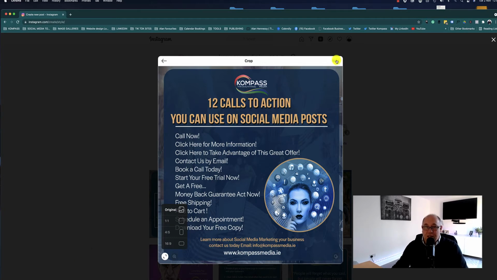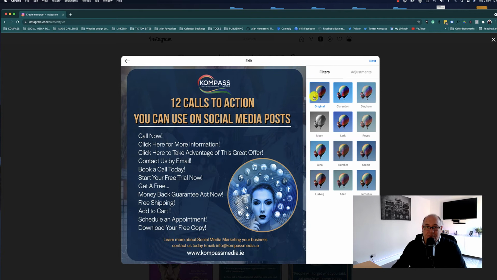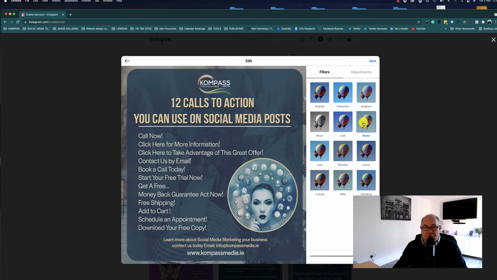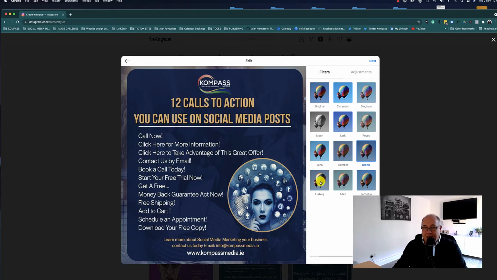So now that we have the image in, we can use the filters, and we can adjust whatever we want. If we wanted to change this to, say, black and white, there we go, we can do that. Or all of the usual features that you can use anyway on the mobile app. We're going to leave it as the original because we like the colors.